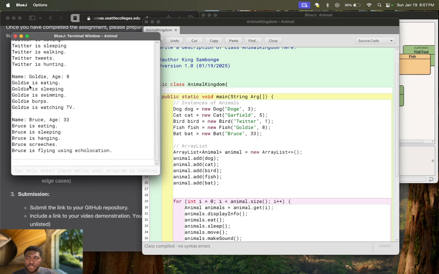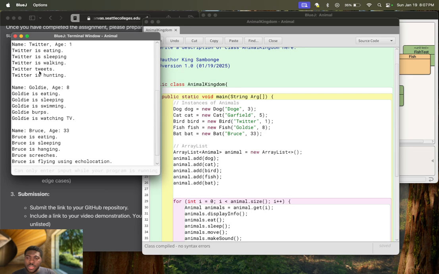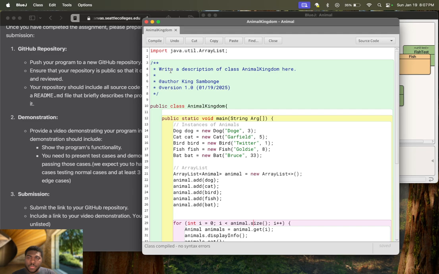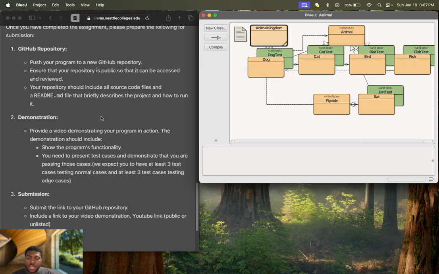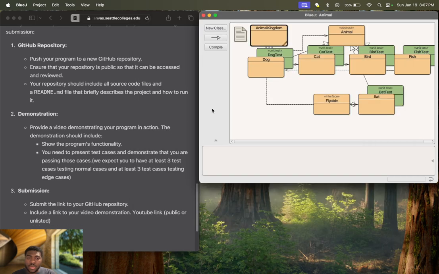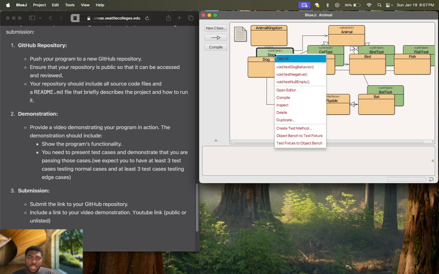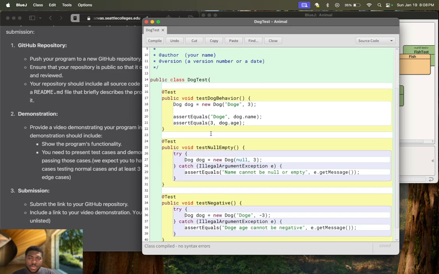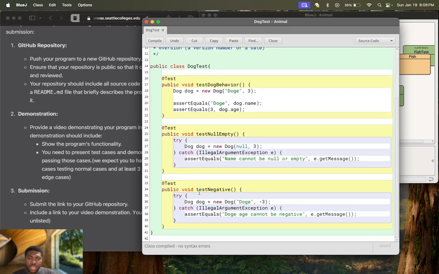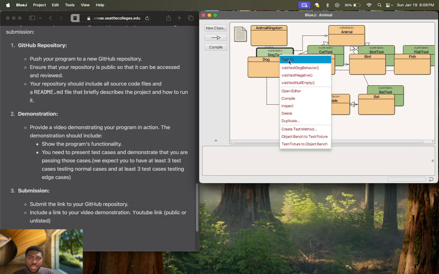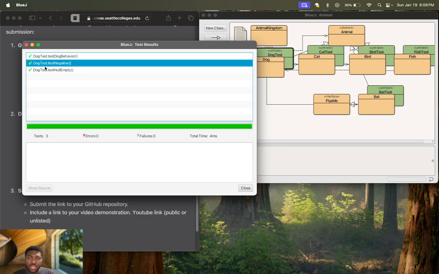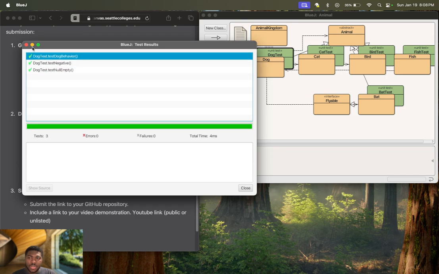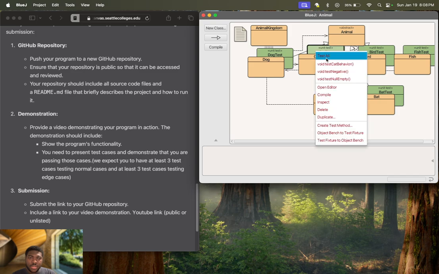Okay, so there we go. And then what else do we have? The test cases as we presented them. Let me open this one more time. What we are testing here is the dog behavior, the null, and the negative value. So let's run this all, and all our test cases have passed with flying colors.